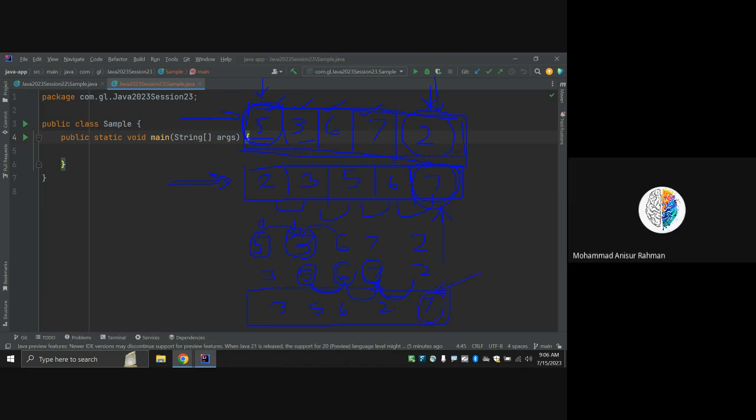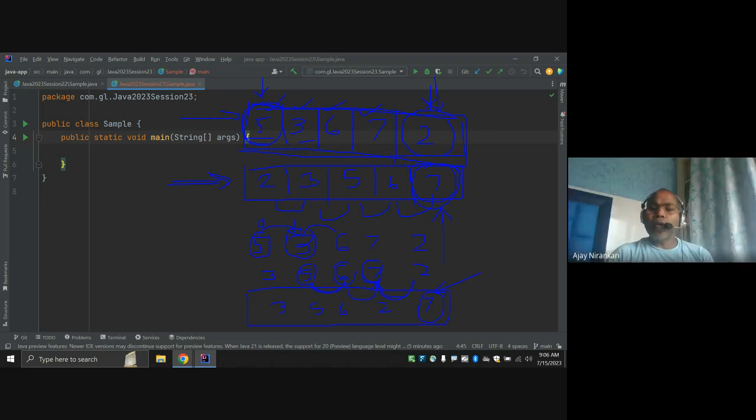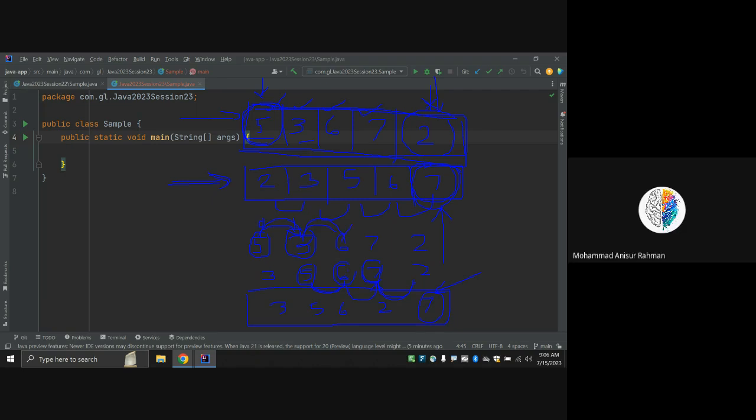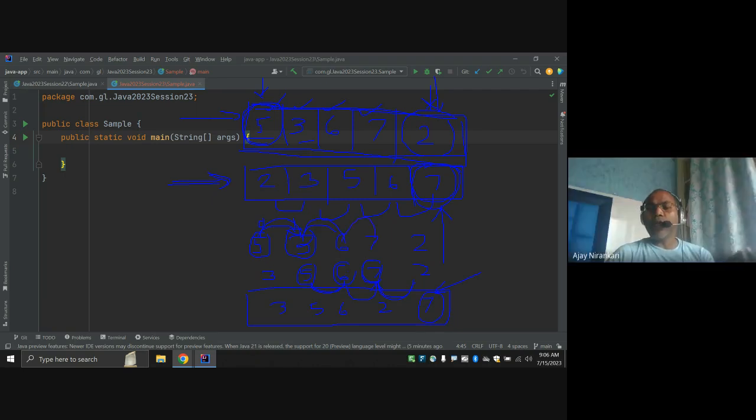So bubble sort says just compare the first position value to the second position, and if you find the bigger one first, just swap them. Again compare this position to this position. If you find the bigger one, swap them. Again compare this, again compare this. And whenever you reach the last position, you reach the max one.